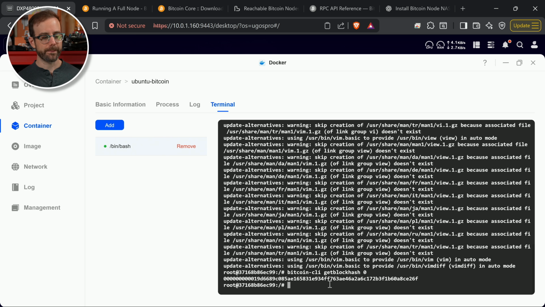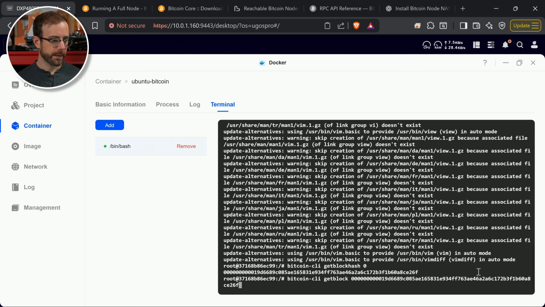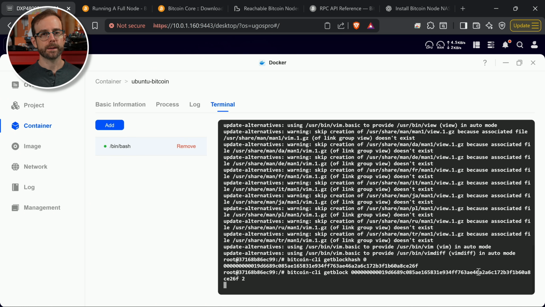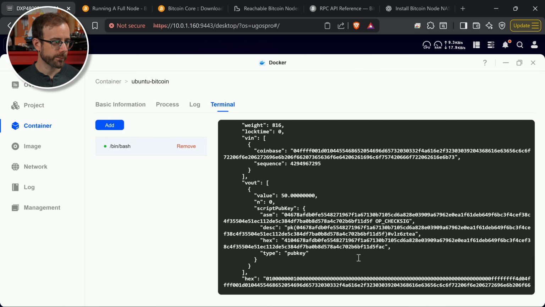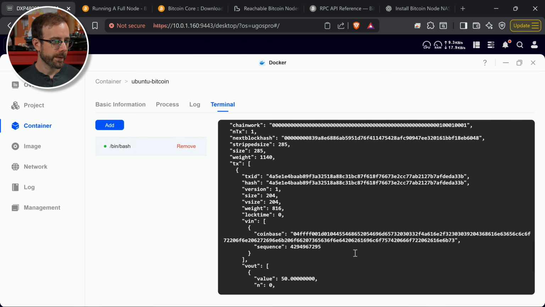Now we need to break down that block and get all the information within it. So we're going to do bitcoin-cli getblock. I'm going to paste that in, and I'm going to put the number 2 after it so I can get the full breakdown of all of the transaction data within this block. There it is. You're looking at history right here. You can see the value of the 50 Bitcoin in the Genesis block. But we're going to go through here and we're going to look for something special. And that is going to be the coinbase transaction. So we're going to copy that.